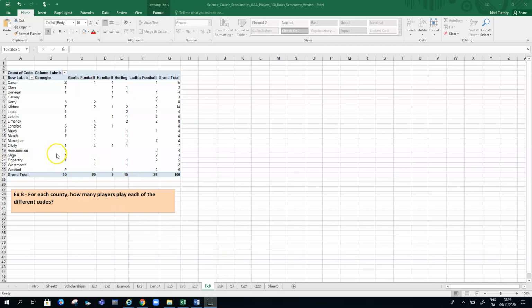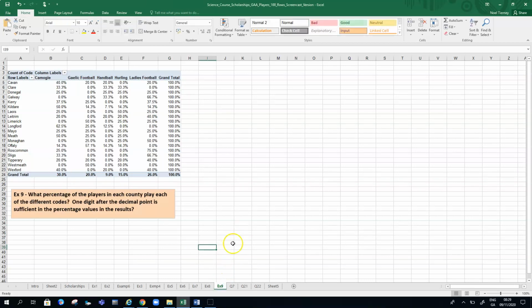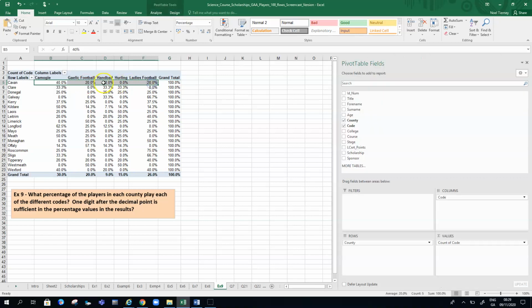The other way of looking at the similar data is to look at it in percentage terms. So if we look at the percentage terms, what we have is that of the Cavan block of players, 40% of them play camogie, 20% play Gaelic football, 20% handball, 0 hurling, and 20% ladies football, sorry. So that totals up to 100%, obviously. 40 plus 3 20s is 100. And that's how you express it in percentage terms.